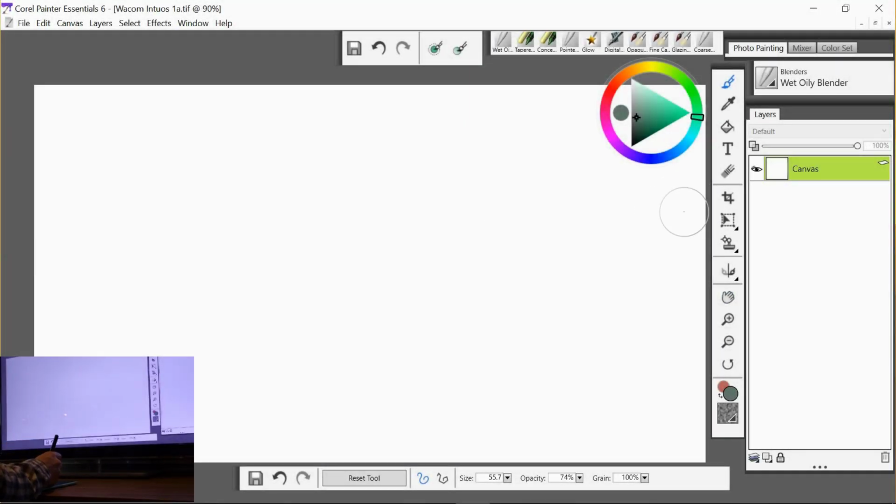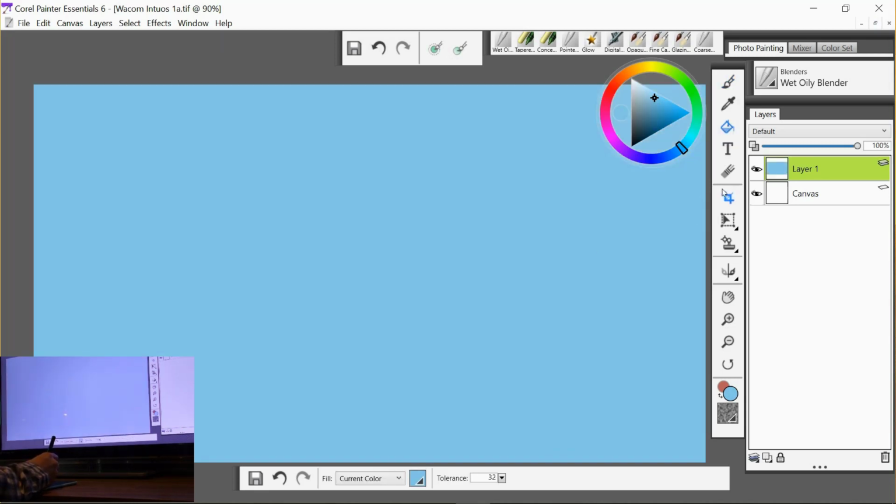Okay, so now we're ready to start our painting. Let's get straight into it. So first of all, I'm going to select a new layer and I'm going to look for a color to fill the canvas. I'm looking for a sky blue, maybe a little bit grayer. Okay, yeah, that looks okay. Next, I'm going to add some clouds.